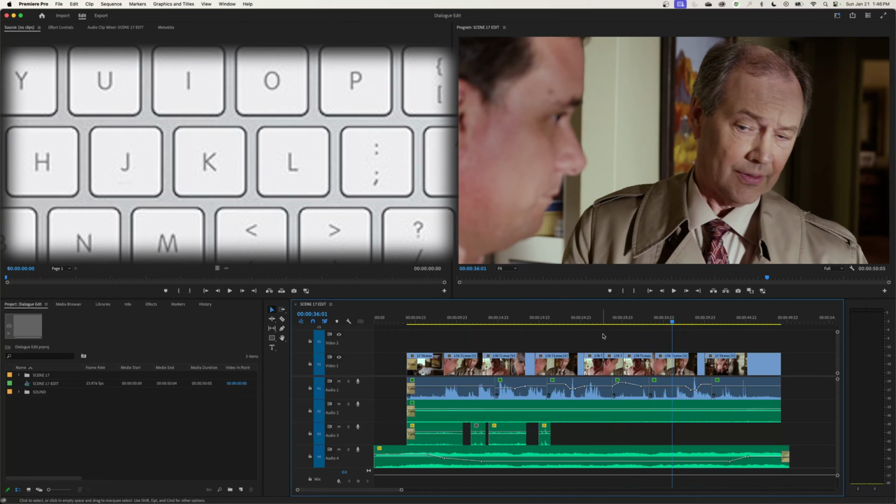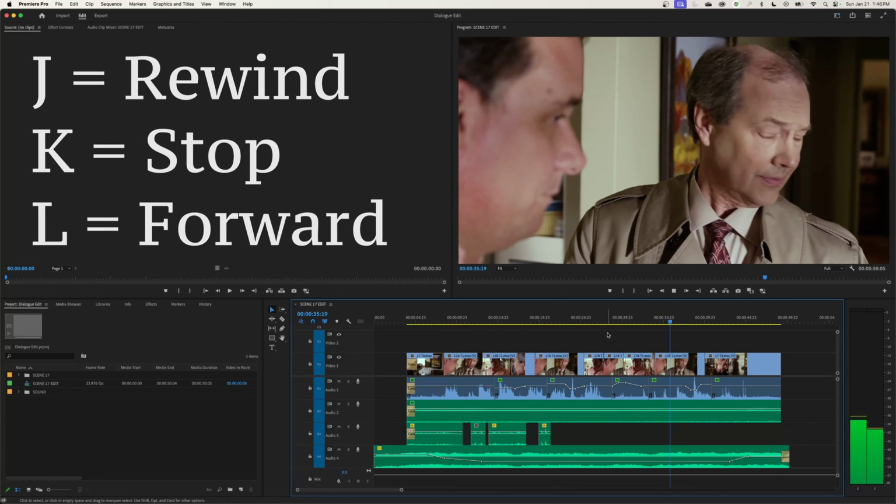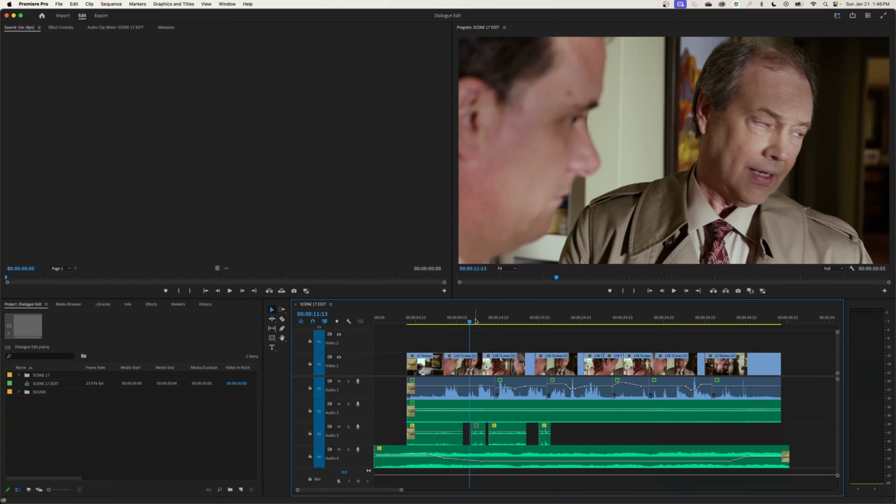Shuttling is where you hit your JKL keys. J is rewind, K is stop, and L is forward. And if you hit J, that is rewinding right there, and you can hear the audio playing. K, I hit to stop, and L, I'm going to do to fast forward. And L is to forward.